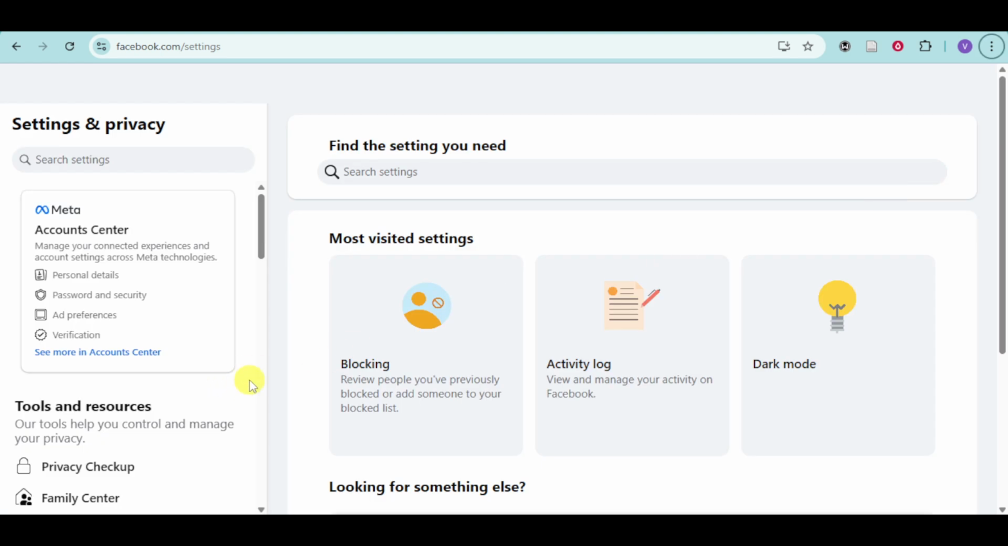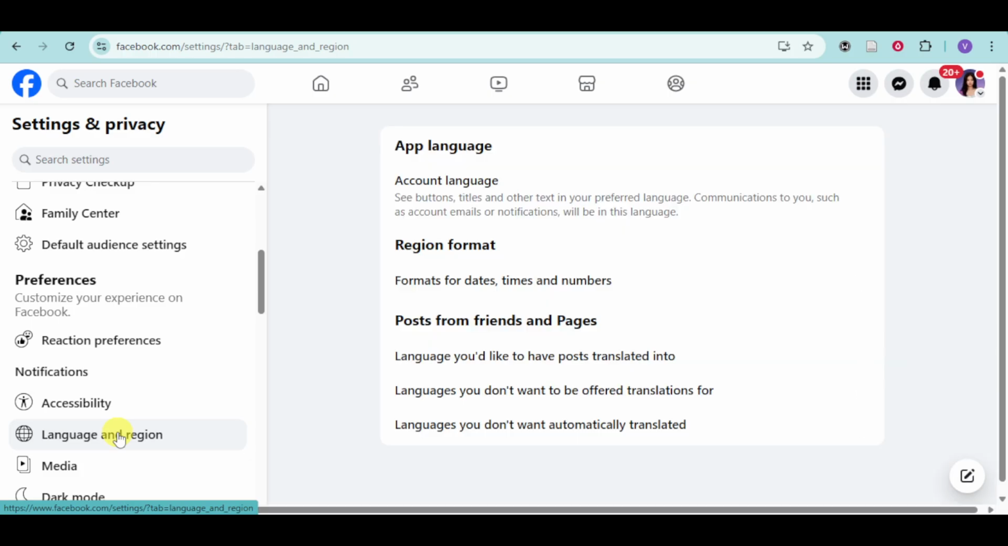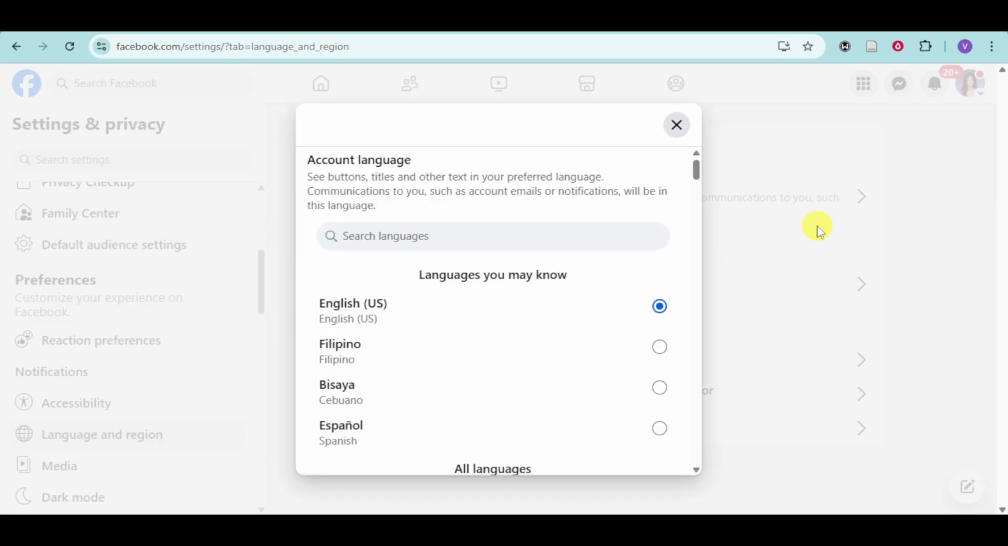Into this part, what you can do is you can just look for the language and region option and then choose right here the languages that you want to translate it. Click on the account language and just change it to whichever you want.